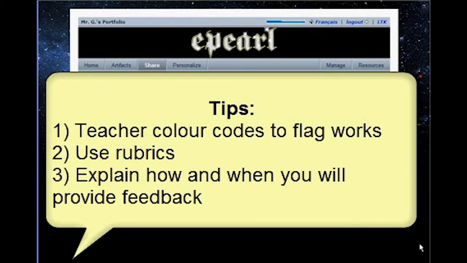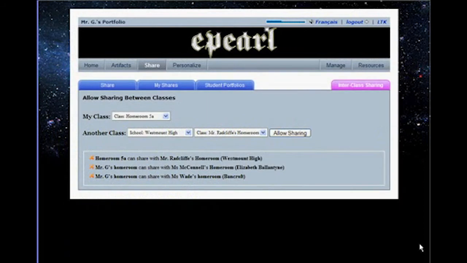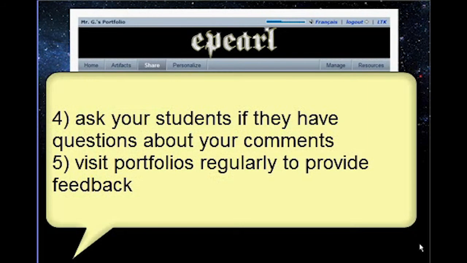Explain to your students how and when you are going to provide feedback. For example, if you ask your students to write their general goals at home, tell them that by the next lab class, they will be able to read your feedback and edit their work. After you write comments, ask your students if they have any questions about them.